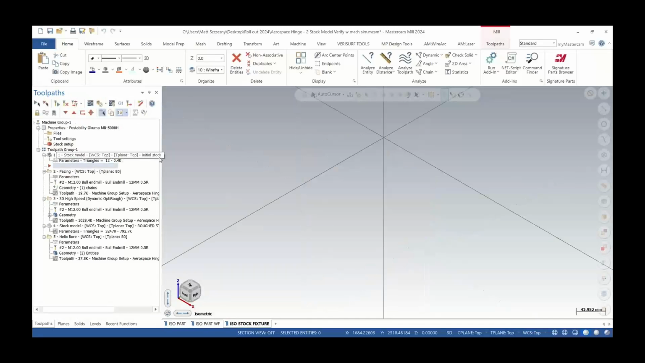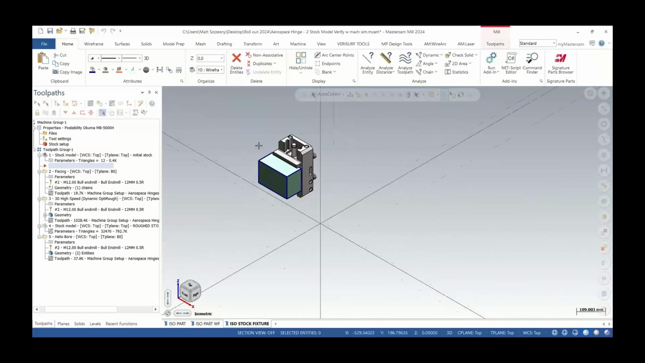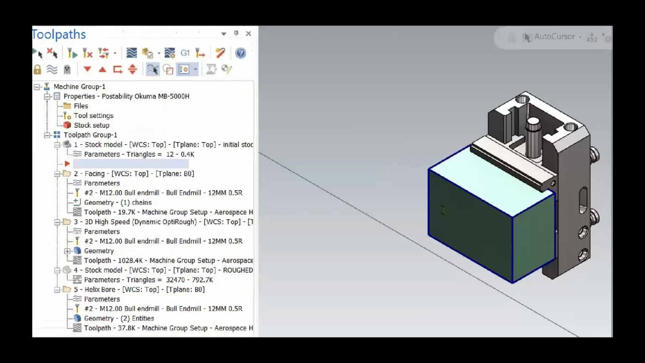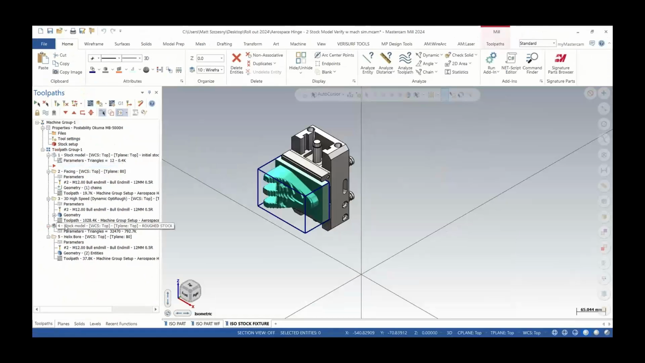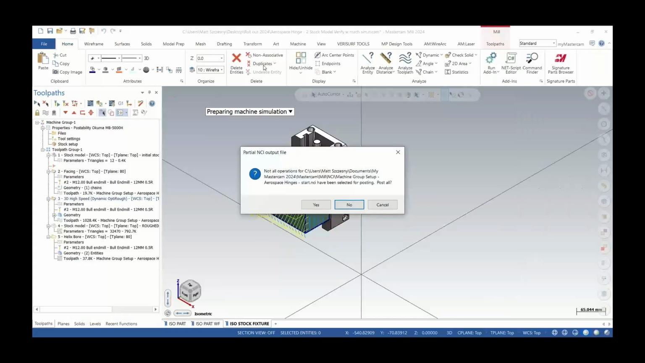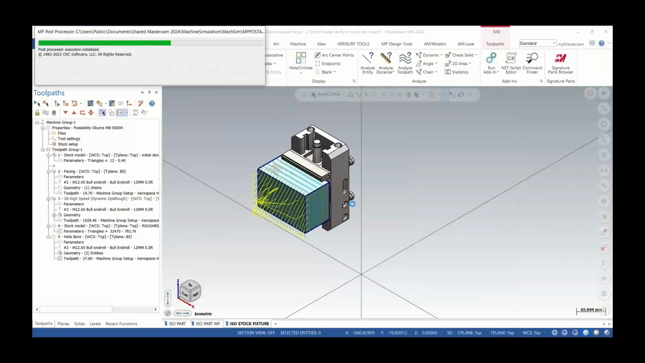And if I select these options, you'll notice I have two different stock models. I have this one, and then I have the roughed out stock itself. So if I click on these three, and I go straight into my verify, it's going to ask me, do you want to select all your operations? I'm going to say no. I'm just going to give it a second to use the machine simulation.